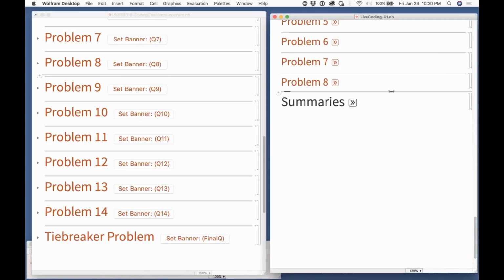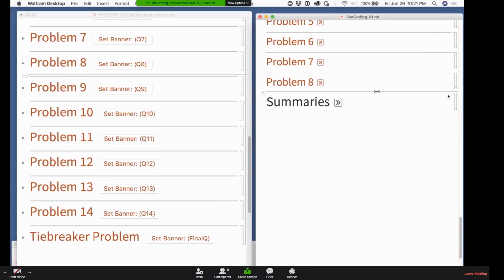Yes, right. Well, this is what they're discussing right now: the prizes. The first place prize. The first place prize is a Raspberry Pi.